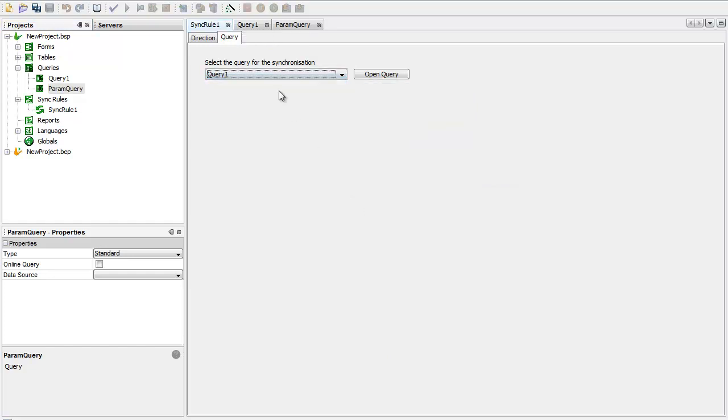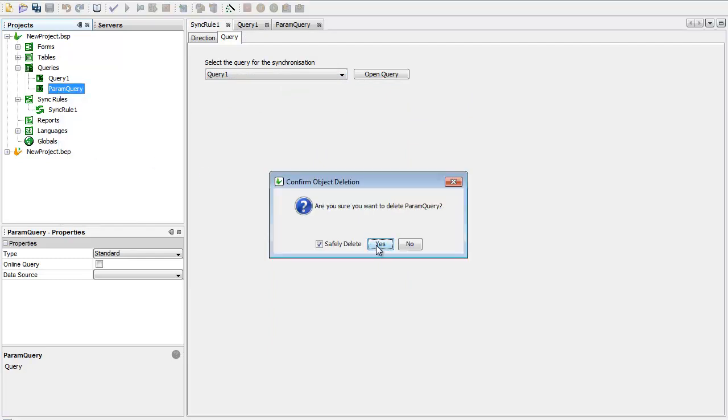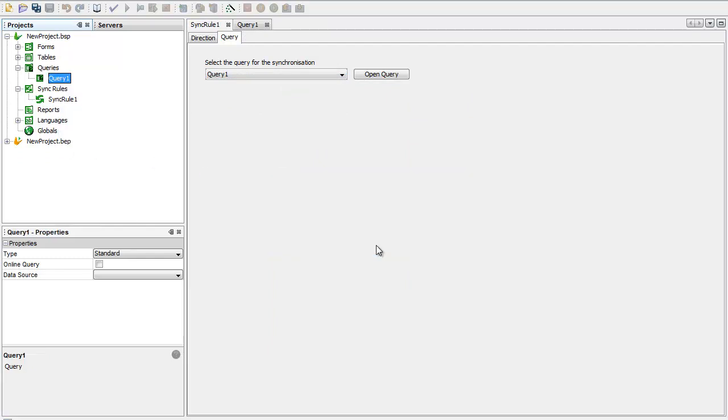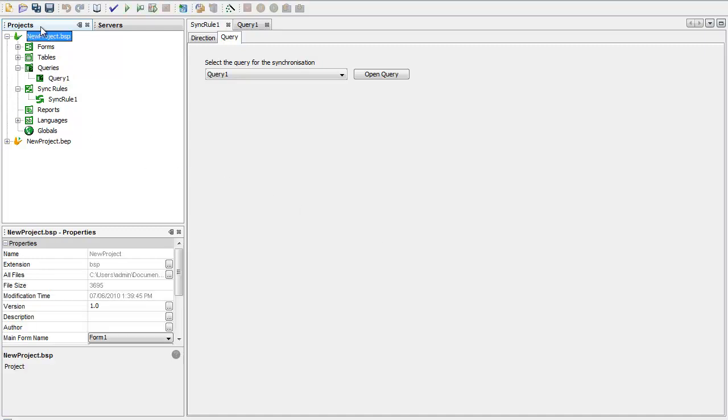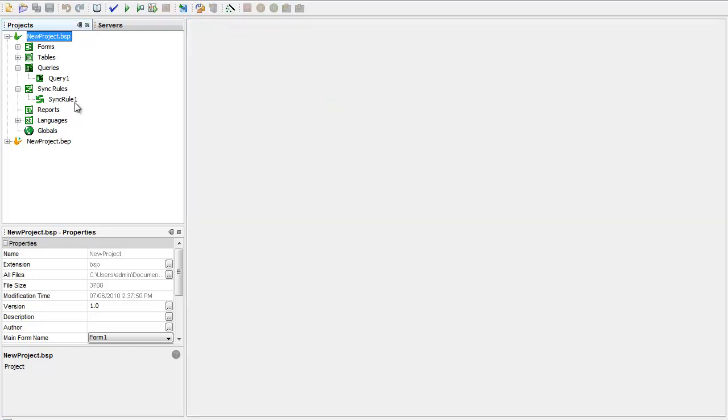So I go back to change that to query 1. Now again I try and delete, again with the safe delete ticked on, and this time it's safely deleted. Safe delete is a very useful feature to reassure the developer that they're not going to break anything. The sync rule is being used here, and that's great. So this is how I define my sync rule.